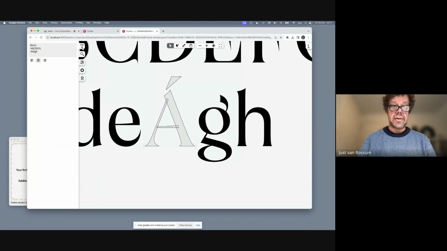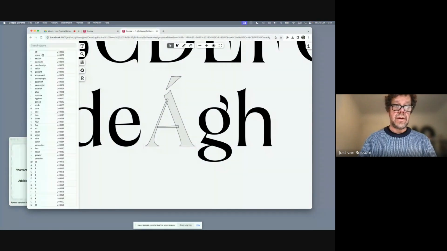So this is another way to navigate the text that we're looking at: text-based text entry, glyph-based text entry. Let me clear that filter.